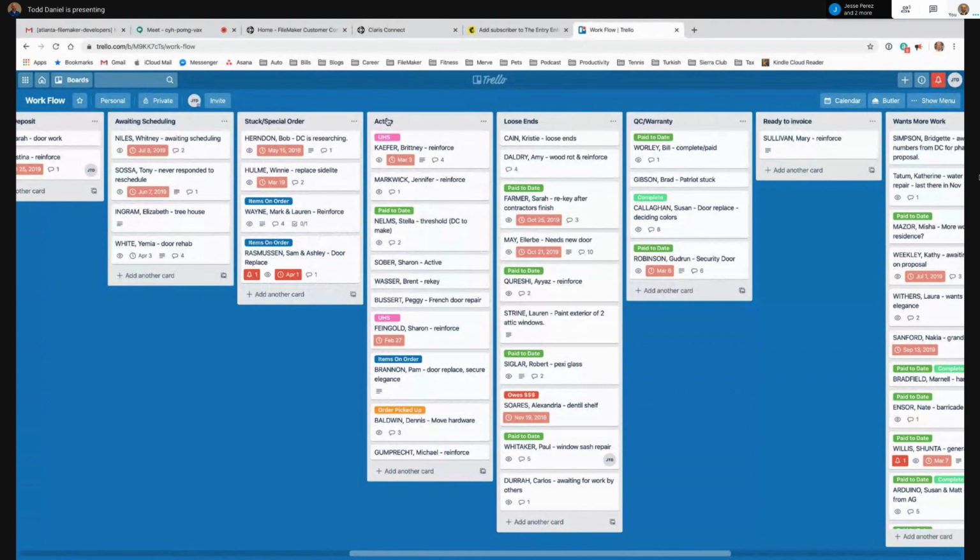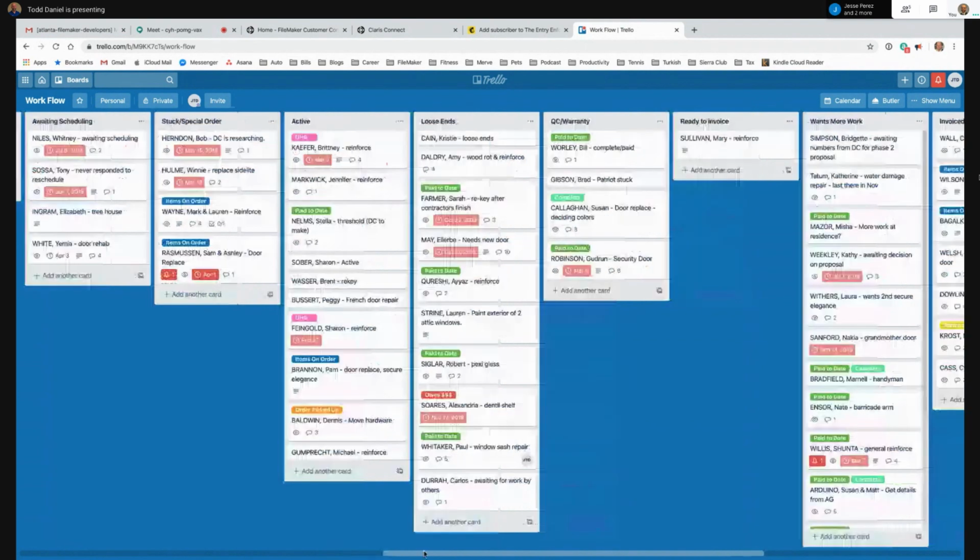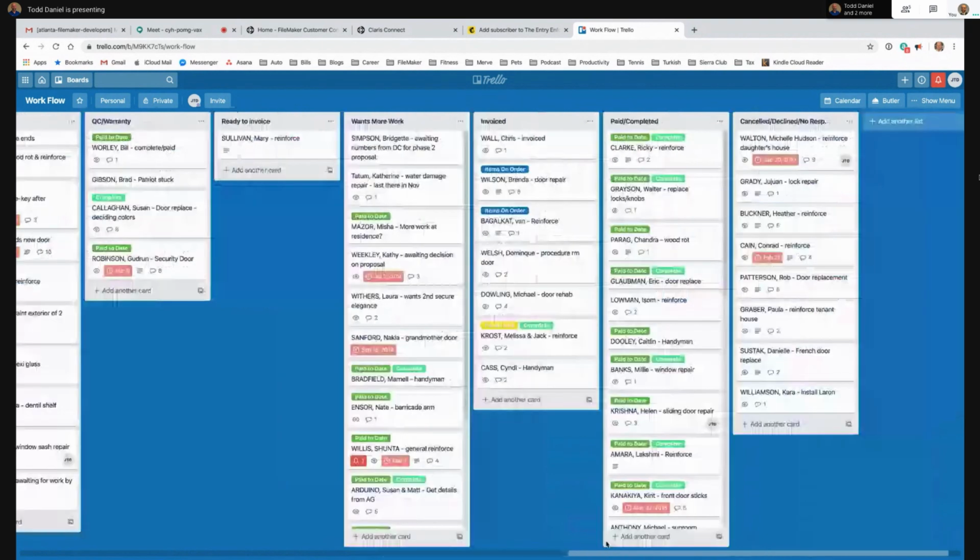And then we have active. Everything is set, ready to go. They're scheduled. When they're done with a job, when our project managers and installers go do a job, more often than not, there's a loose end where we have to go back or take care of something. Typical problem is we can't paint because it's a rainy day. Warranty, this is where people have complained about a problem where we need to go back and take care of it. And when it gets through all those steps, it goes to ready to invoice.